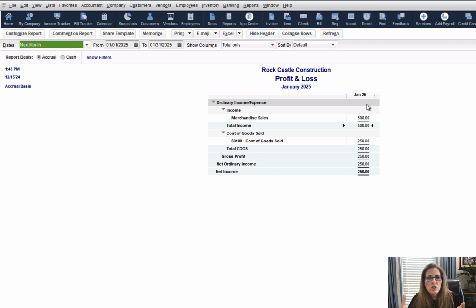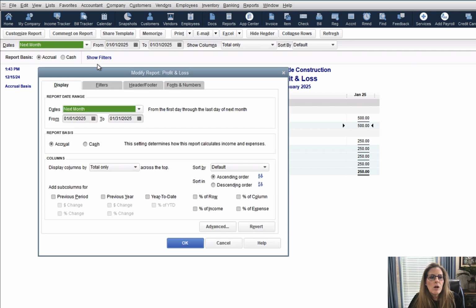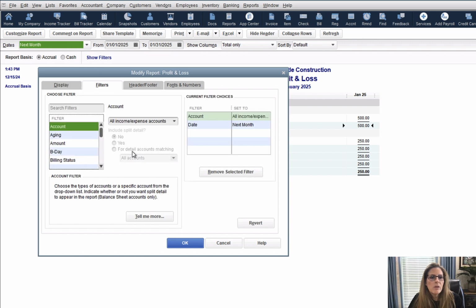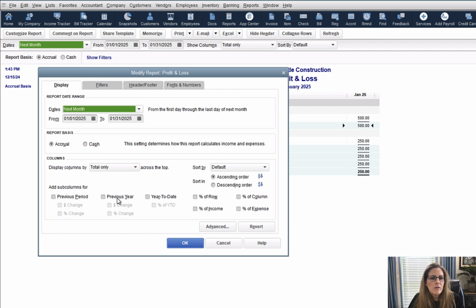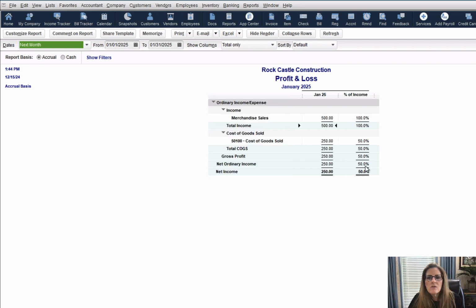So that shows you how to sell the item and how it looks on your P&L when you're finished, how it shows as cost of goods sold. And then this is your gross profit. You can also do this to see what the percentage of the income is. And that shows you there's a 50% margin. So these can be really helpful reports. And that is how you sell your inventory.